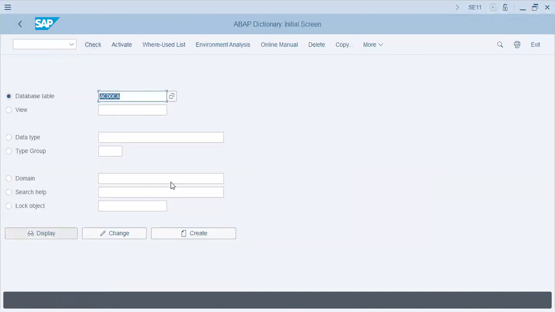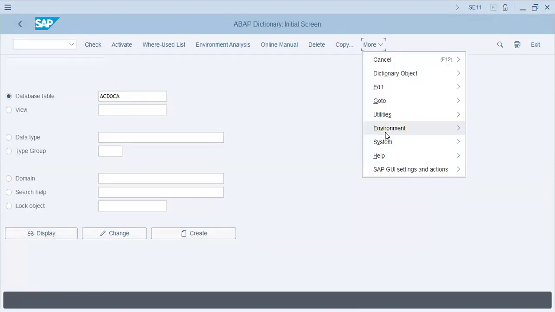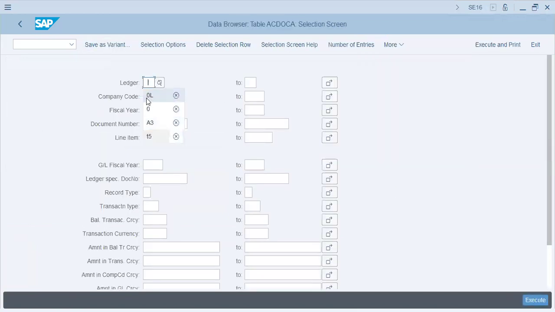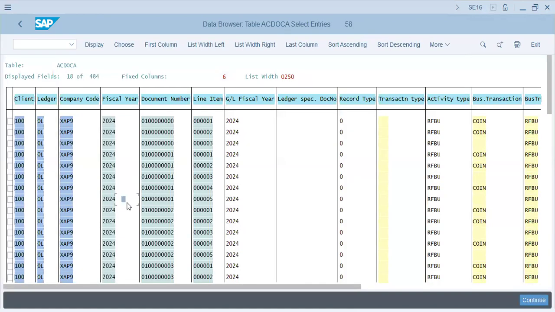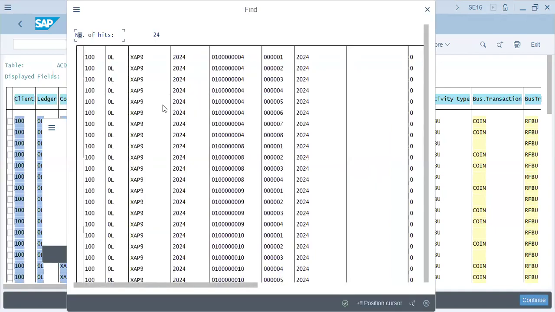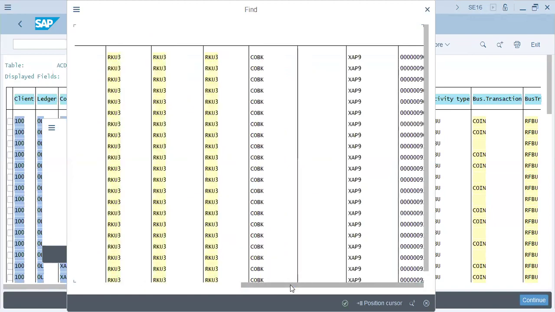SE11, ACDOCA, more data browser, table contents, 0L, ZAP 9, 24, execute. Over here, I'll find RKU3. Okay. RKU3 is for ZAP 9. These many documents have been entered, and this is the same for reposting the costing documents. Okay, and these many documents have been posted by the system.